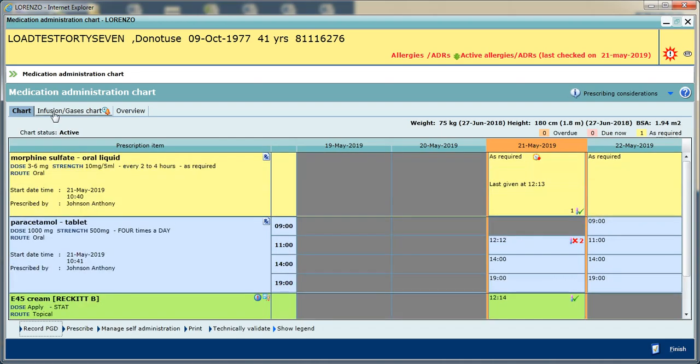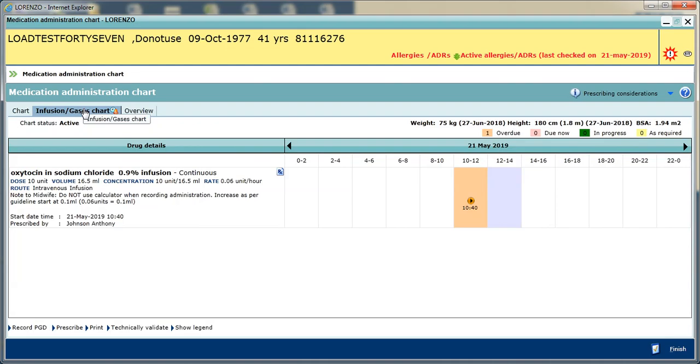If we move on to the infusions and gases chart, we can see that there's a symbol here, so we need to take action. And what I've got there is an oxytocin infusion. So this was prescribed a little while ago, and it's still waiting to be started.